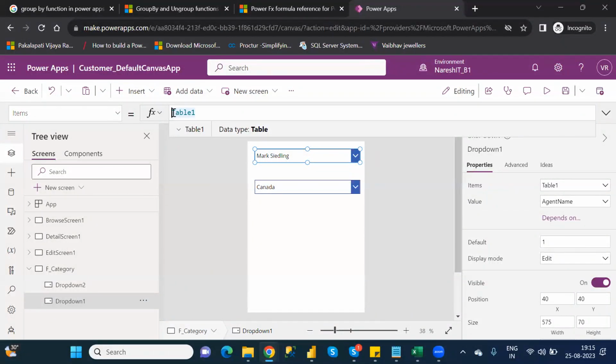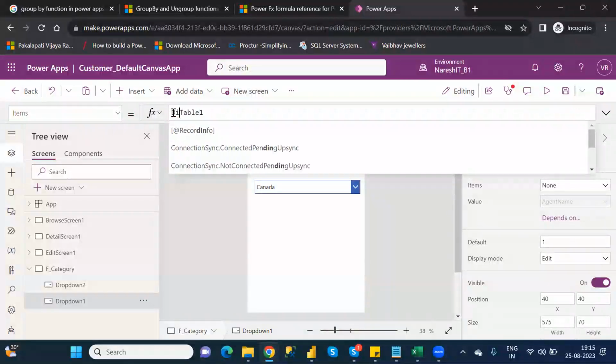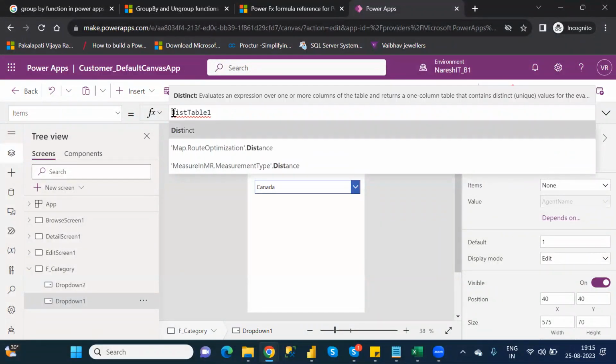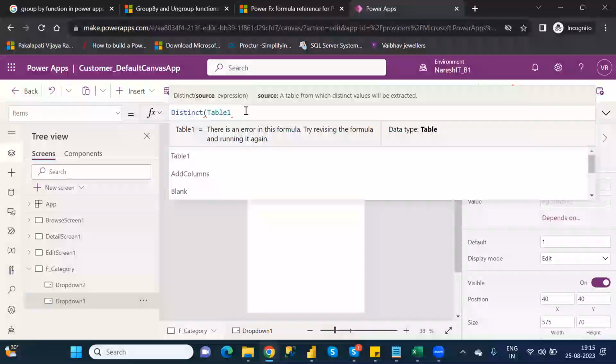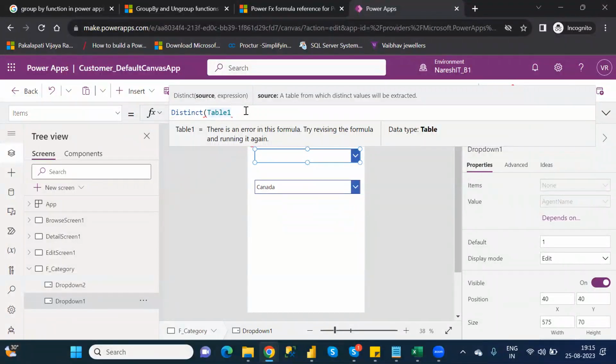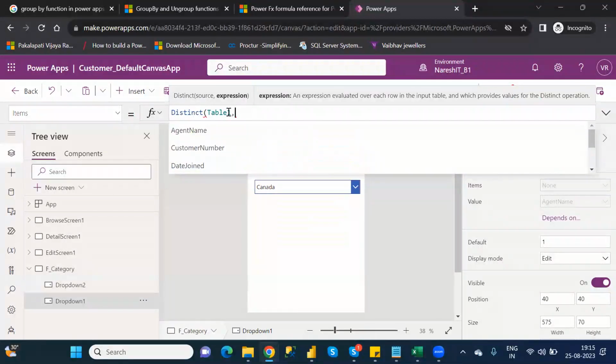What is that function name? Distinct. What is that? Distinct function. We already know, right? Distinct function will take the distinct values of that particular table, right? Okay. Distinct of first table name, comma. Which column values do you want to distinct? That column name you have to select.